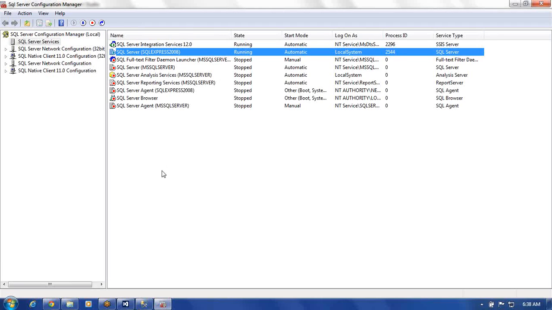Along with SQL Server, you have 3 other components: analysis services, reporting services, and integration services. Then there is the SQL Server Agent. The Agent is basically meant for performing tasks automatically.